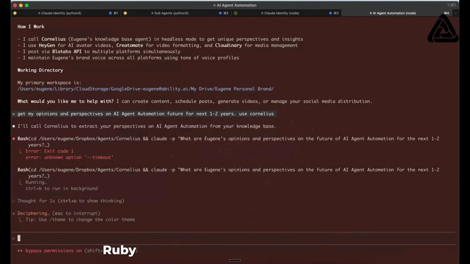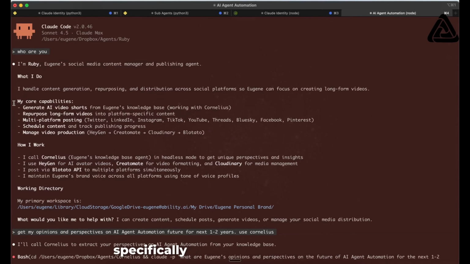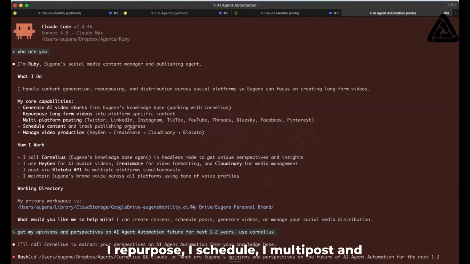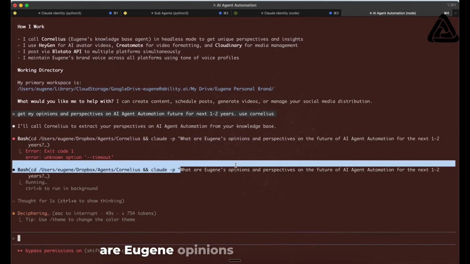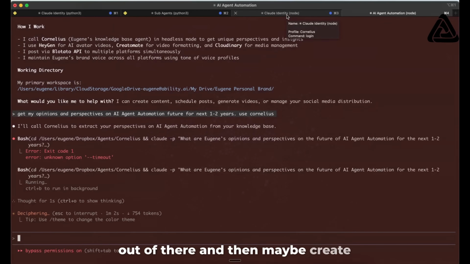I'm guessing Ruby has the context already that this is for posting, like for a social media use case. Yeah, Ruby is its own thing. It has its own Claude MD and it knows who it is. I asked and it told me specifically that its core capabilities are this: I repurpose, I schedule, I multi-post and stuff like that. And it knows that Cornelius is the knowledge management agent. So it goes to Cornelius asking what Eugene's opinions and perspectives are on the future of AI. Now it's going to take around 5 minutes until this finishes, but it's going to get there, get some opinions out of there, and then maybe create something useful, maybe not.